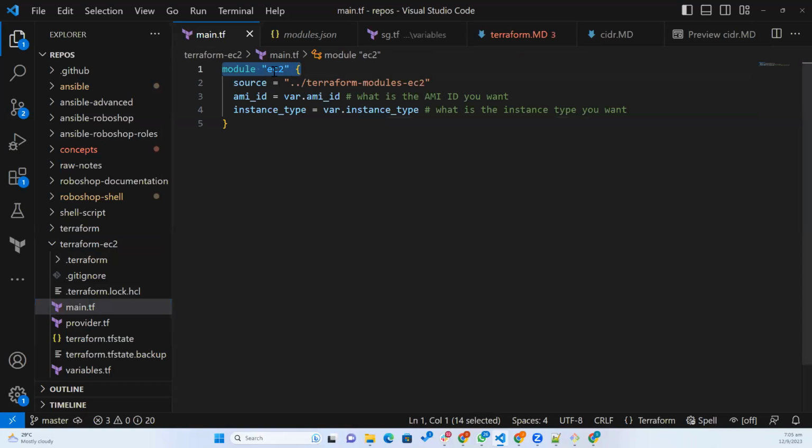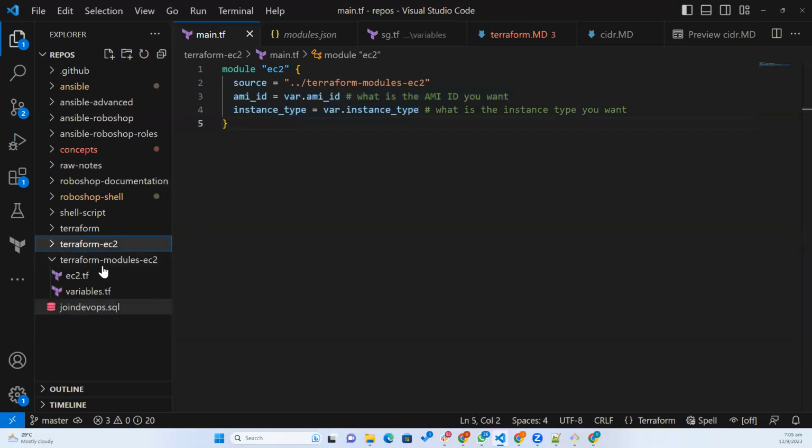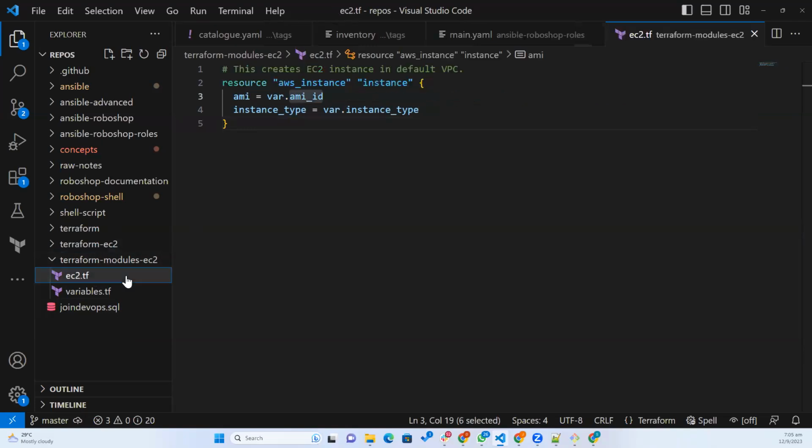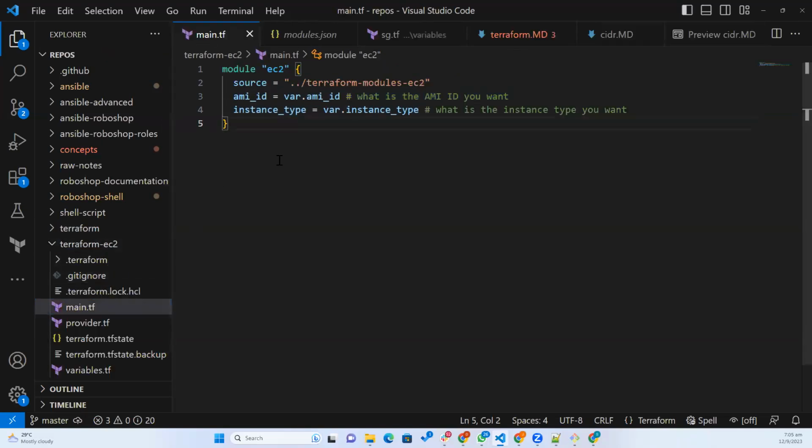This is the module block, and you can keep whatever name you want for your module. You need to supply the source, where the actual code exists, and you need to supply the values for those variables. Very simple, no difference from actual resource creation. It is exactly the same, but you are keeping the code in a centralized place and referring to it from different repositories. Ideally you can keep one terraform-modules-ec2 in our entire company, and any number of projects can refer to the source like this. You don't need to create the source code again and again. So that is module development.